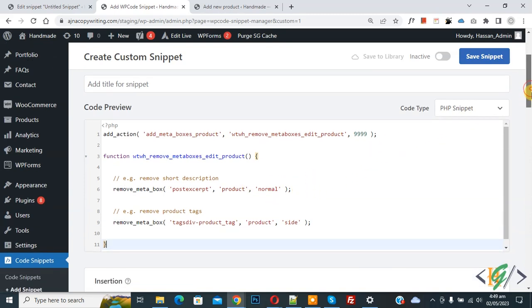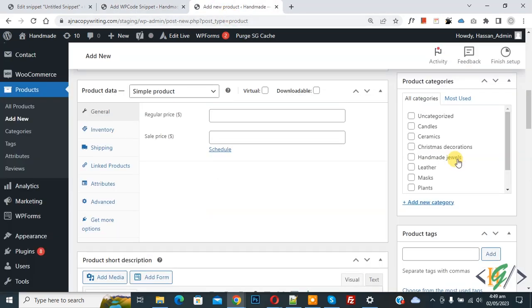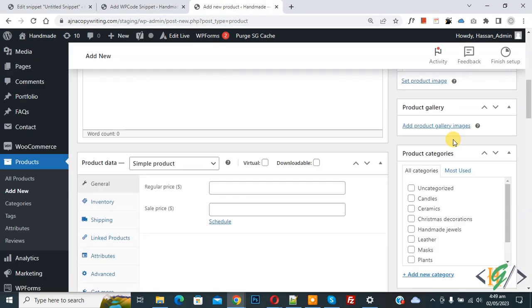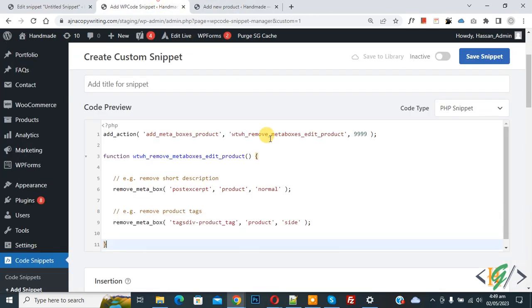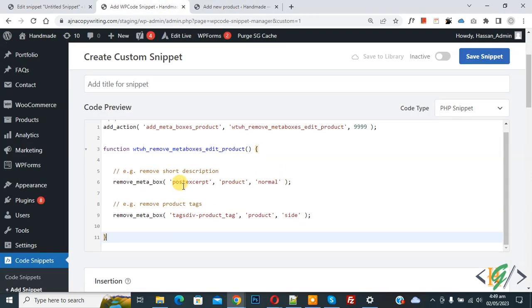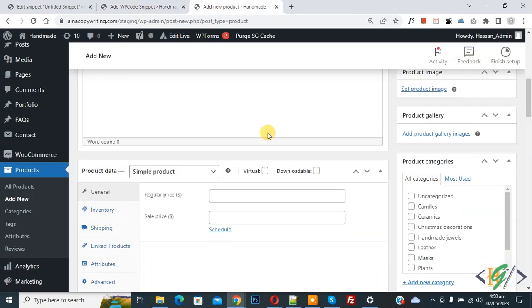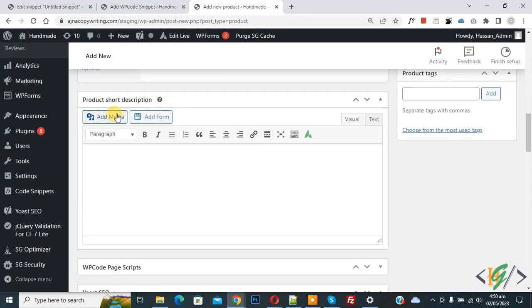Now in the code you see ID, this is the section ID, and now you see normal or side. Now go to the edit page. So this is the sidebar, and this is the normal section. Now back to the code again. So this is the short description ID. Now go to the edit page again. Now you see this is product short description.